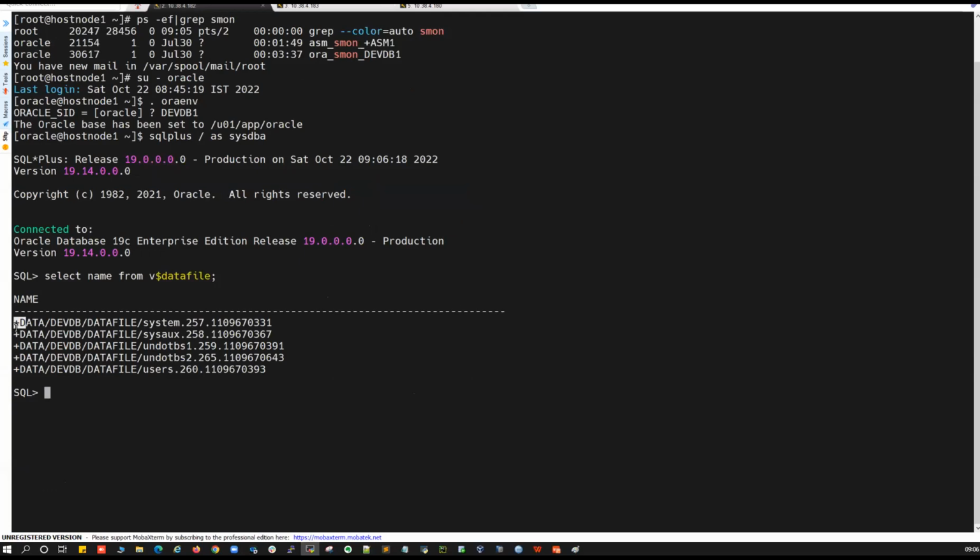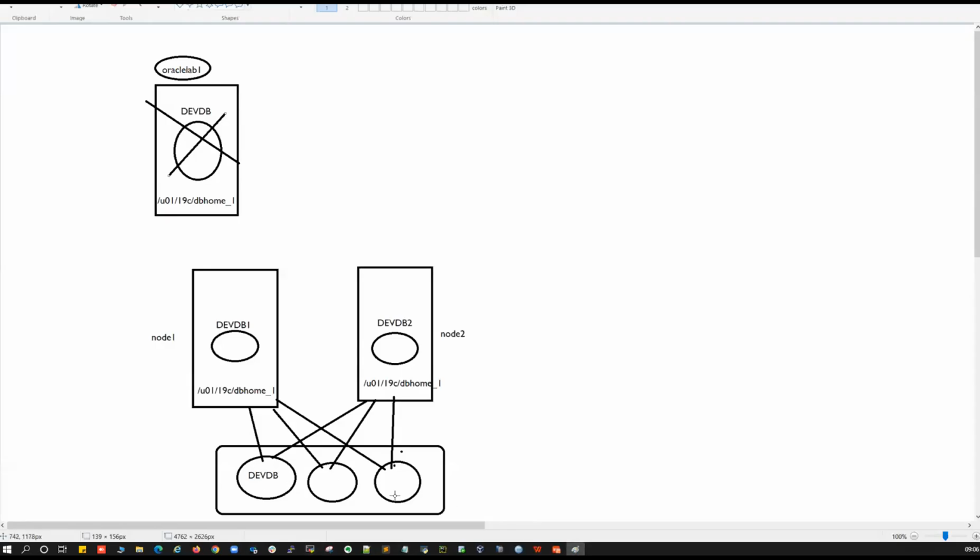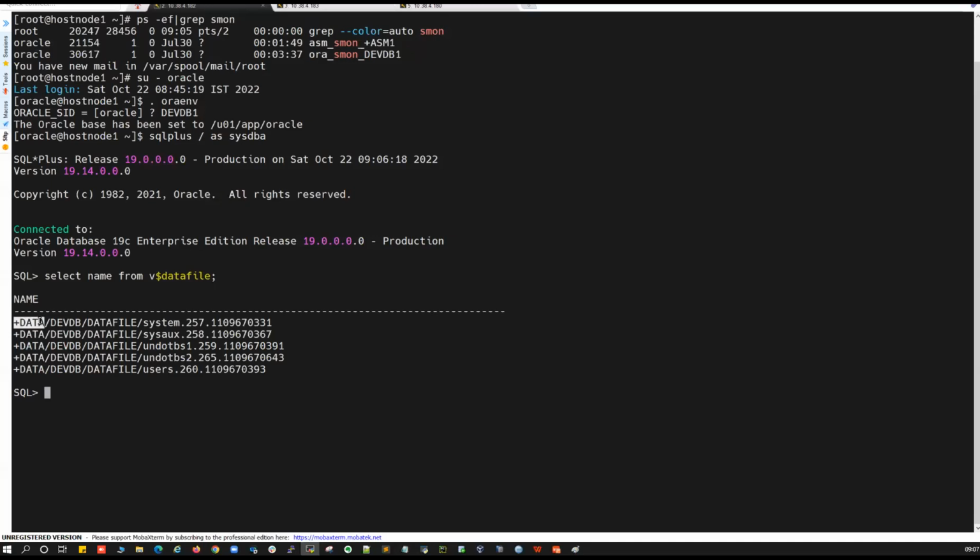Plus indicates these are your disk groups. This data disk group is made up of your disks here. This is my data disk group. I can say entire 1, 2, 3 combined is plus DATA. Combining this 1, this 2, this 3 all together, I can make a disk group called the DATA disk group. So all my data files reside here: system, sysaux, undo, users. All the data files are available on the shared storage.